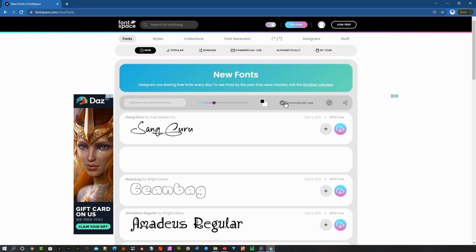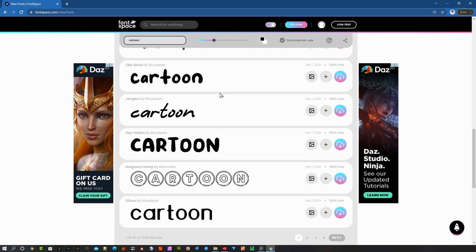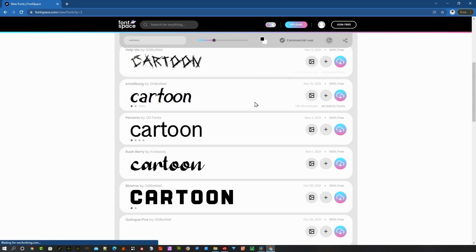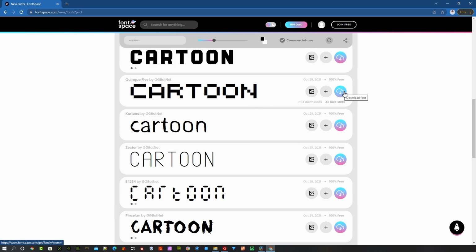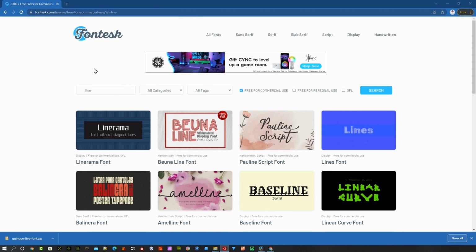I'll start with FontSpace. FontSpace offers a number of different free fonts, and you can select commercial use at the top of the page, and so you can look at all the fonts available for commercial use for your projects. It's pretty simple to download something from FontSpace. You can search for a category that you want to look at. Once you find your font, click on the download font symbol to the right, and it will start downloading on your machine.